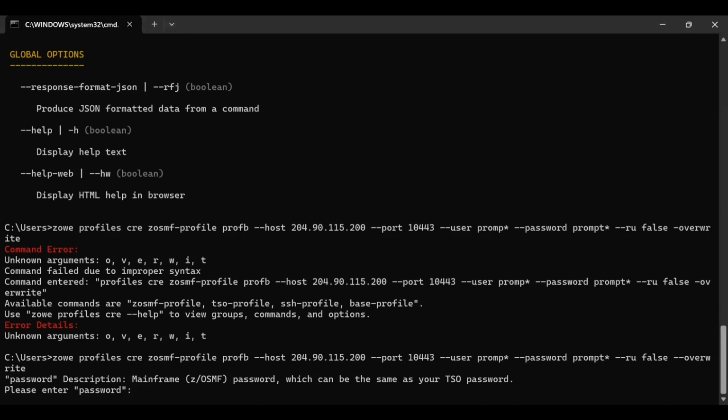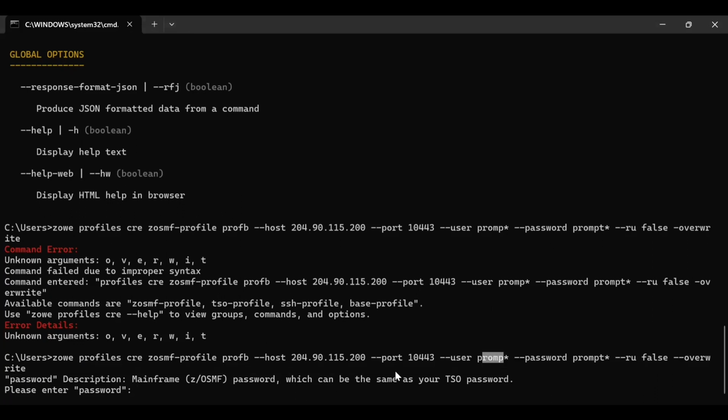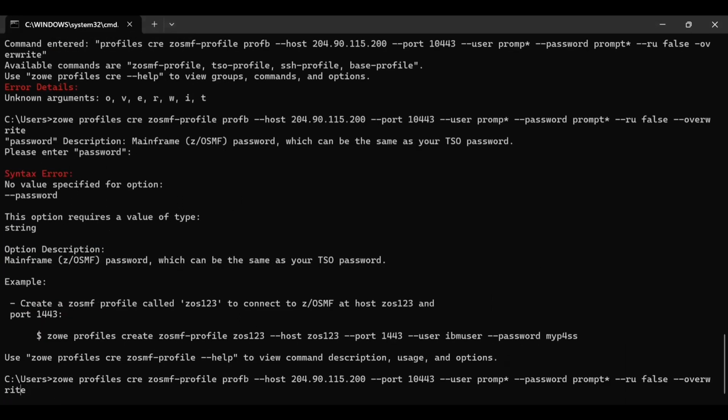password. Okay, why did it ask for password? Why did it not ask for username? Because I have given something here, user. I did not give prompt properly here. I just missed the T here, so it did not ask. Let me hit enter. Now let me give that value properly.